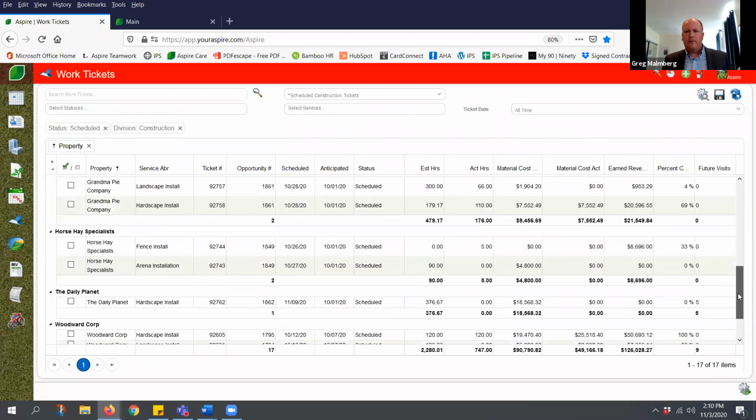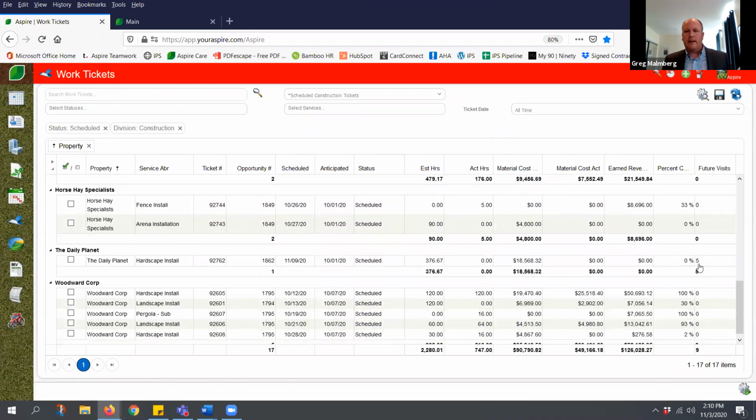If I scroll down a little bit here, you can see what it looks like when a ticket does have visits scheduled in the future. It's in a scheduled status. We've got 5 more visits. That's why it's in my schedule list. I'm comfortable with it. I know why it's there.